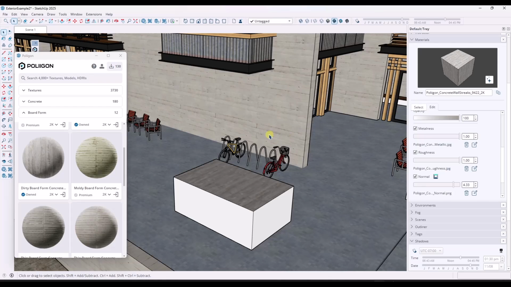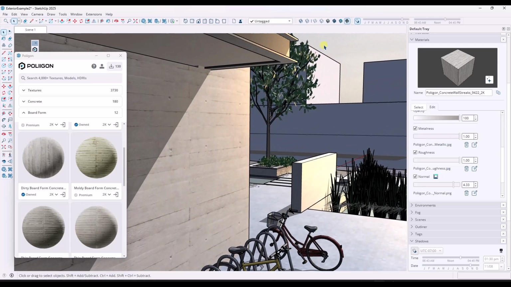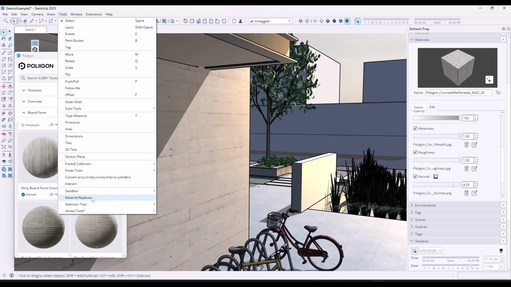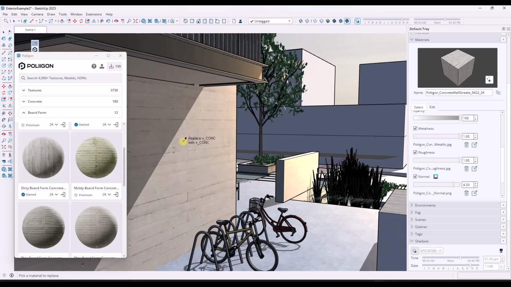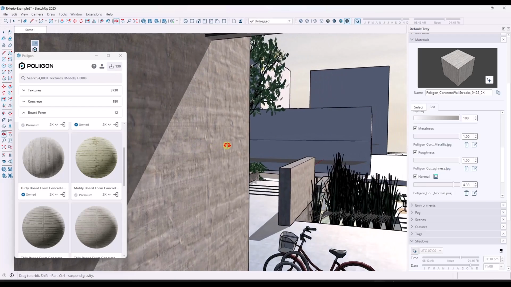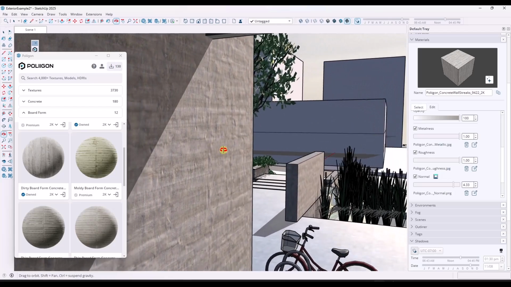And so now if we use an extension like Material Replacer in order to replace this material, let's toggle over into a rendered view with the sun coming off of this so you can really see what it's doing. If I come in here and go to Tools, Material Replacer, and replace this with this, notice how the difference in what you see in this scene is pretty significant.